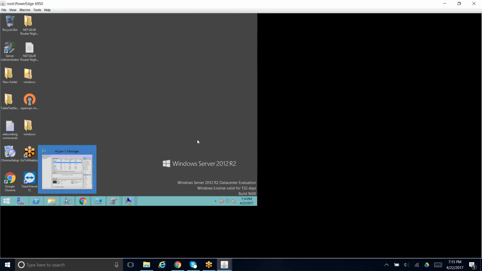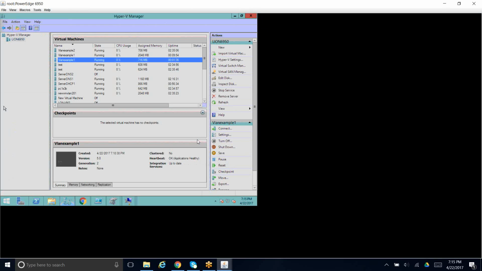Now the next point was checkpoint. What is a checkpoint first of all? It is also one of the features. Let's take the same example. Now I want to create a checkpoint.